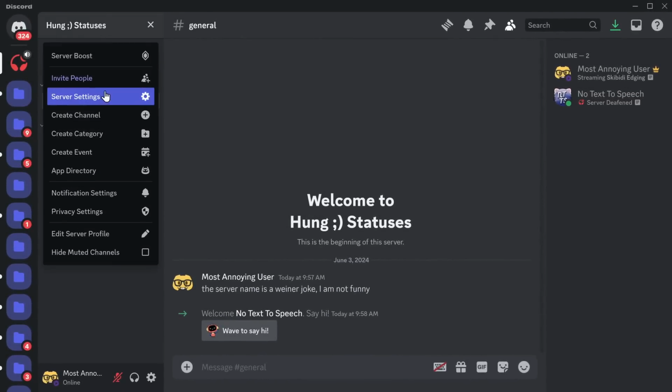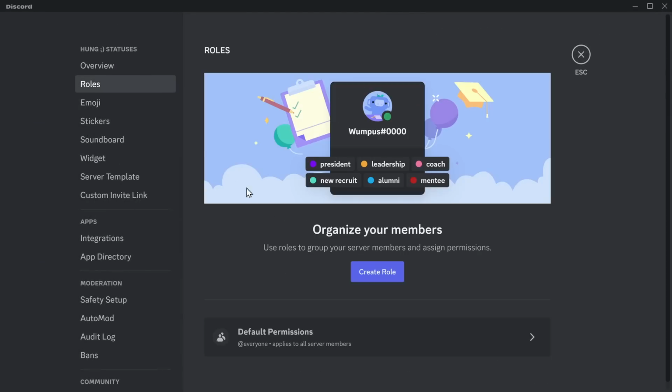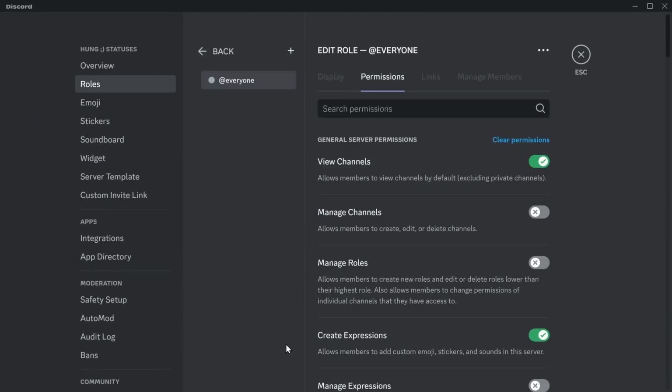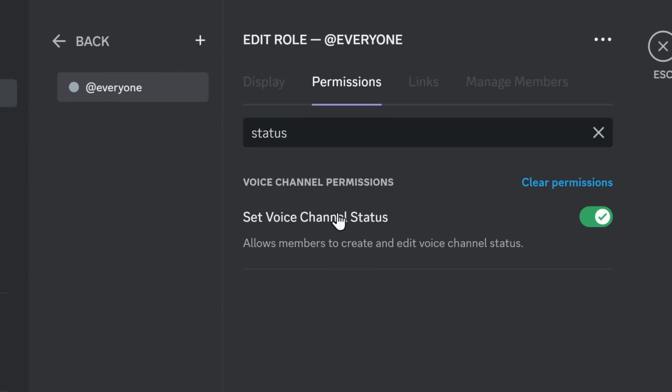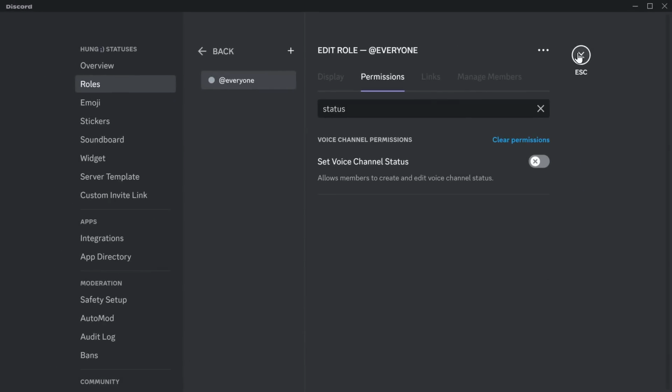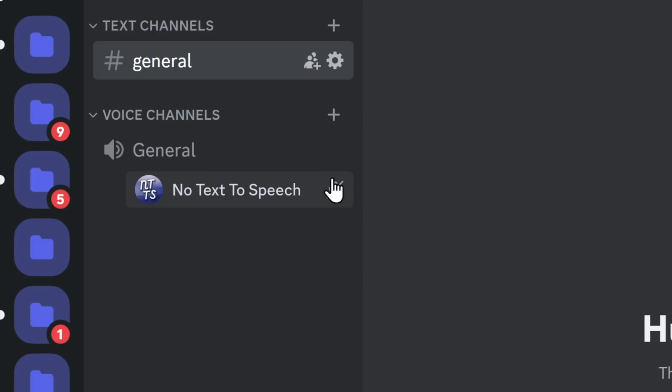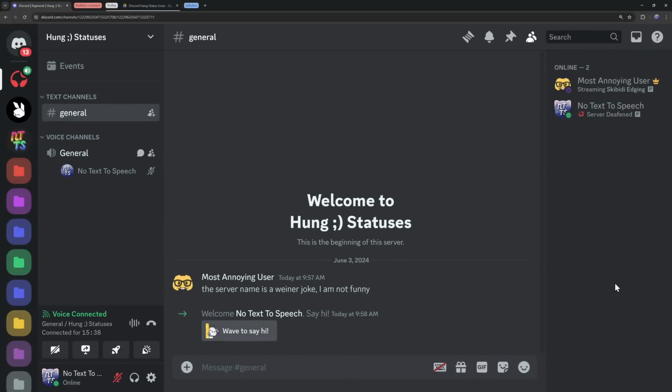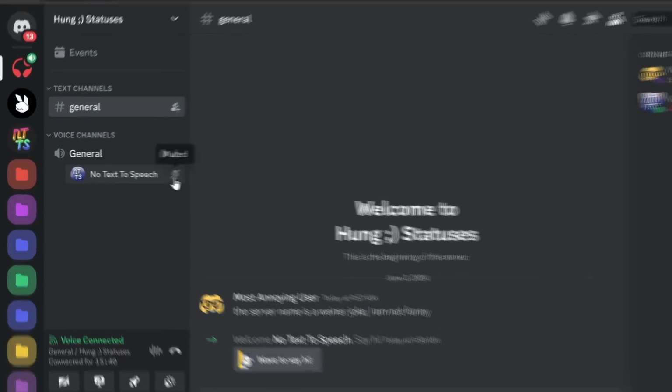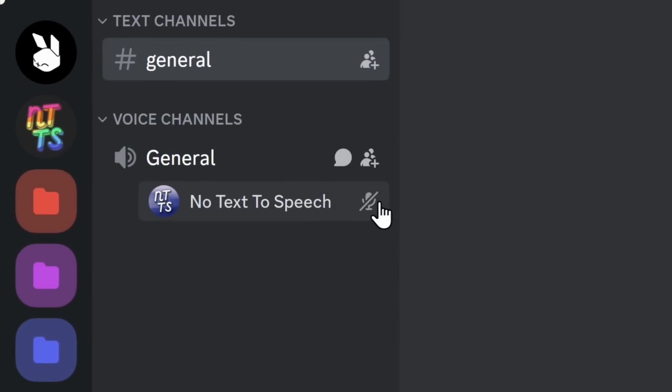And all you have to do is just go into your server settings, go to roles, go to your default permissions, then you want to search for status, disable the set voice channel status permission, click on save changes, and now if you go back, I gotta undeafen myself, but you'll notice that these voice activities are now disabled. In fact, if I go back to my normal account that's actually in the voice call, you can see I cannot add a voice channel activity anymore. It has been removed for everyone.